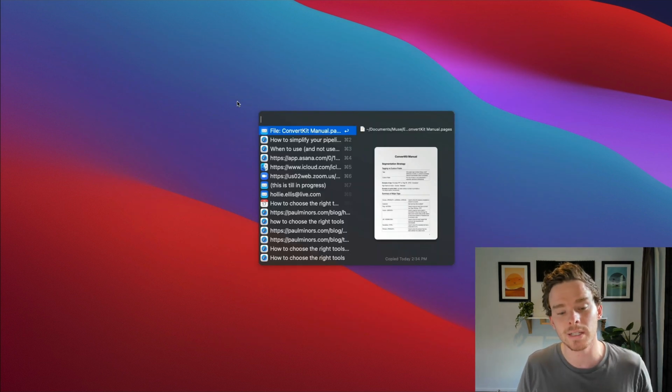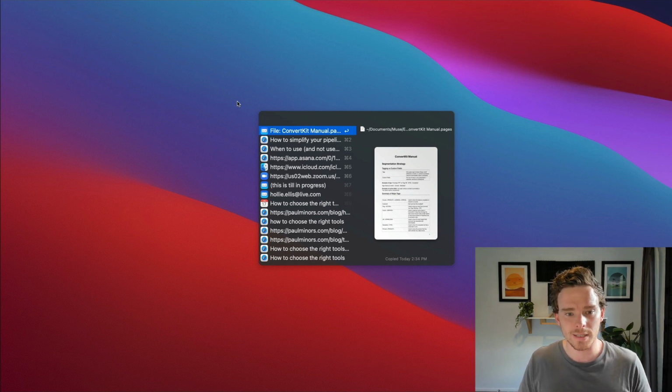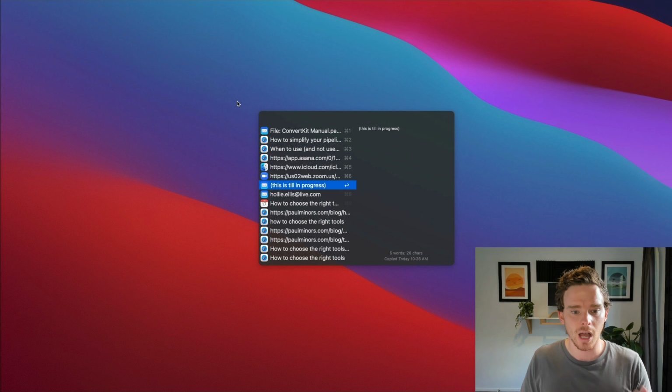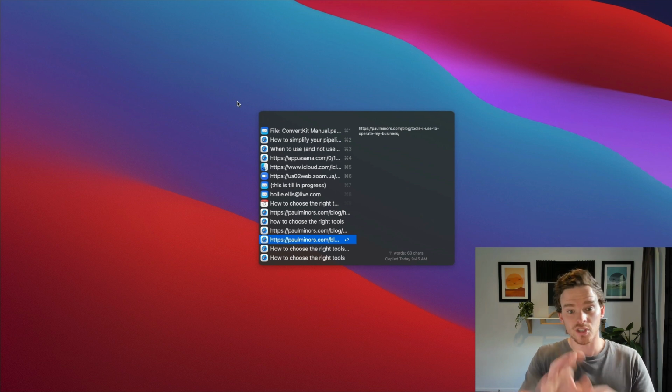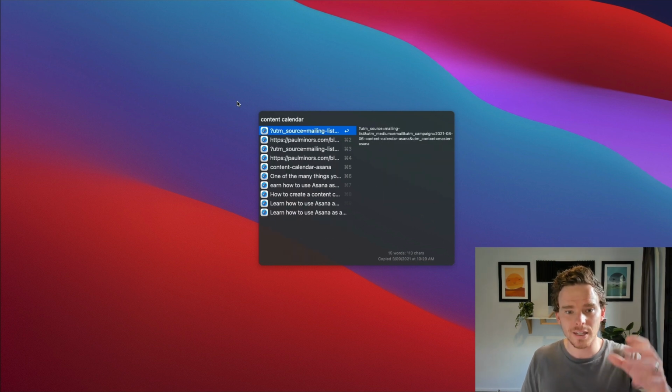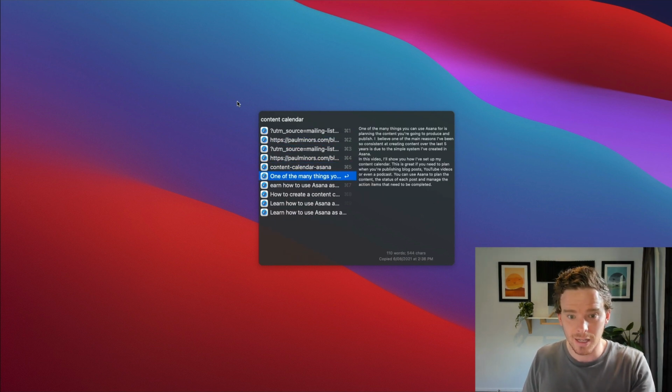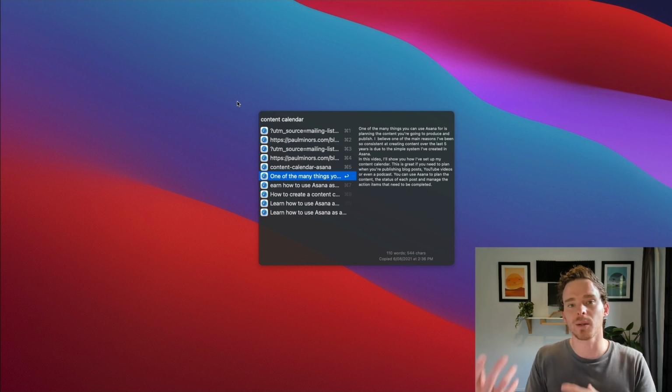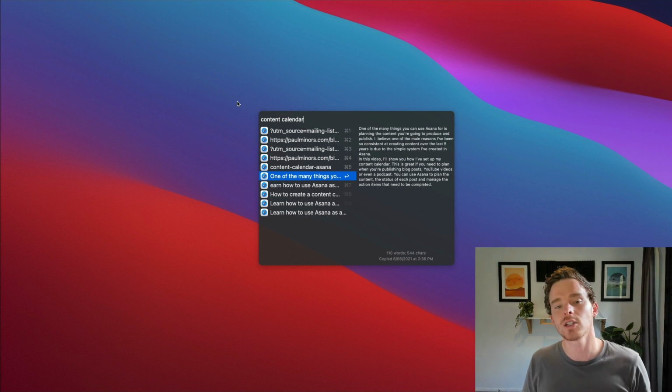In fact, you see the most recent item there is the document that I copied earlier. But it's copied text here, it's got links, all sorts of bits of text that I've copied in the last 3 months. Now I can, if I want, search this to find a particular piece of text. So for example, if I type something like content calendar, here's some text that I used in a blog post a couple of weeks ago. I can quickly retrieve that.